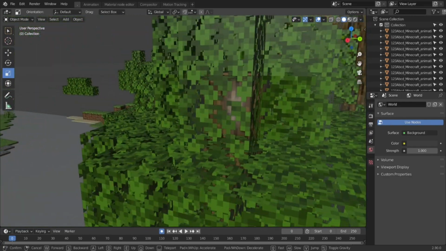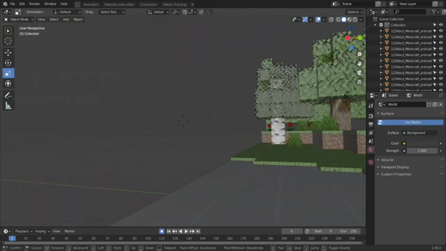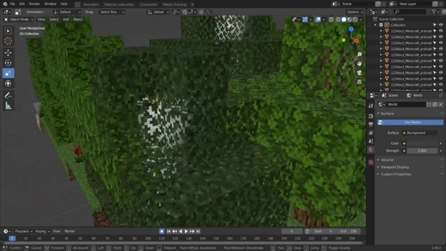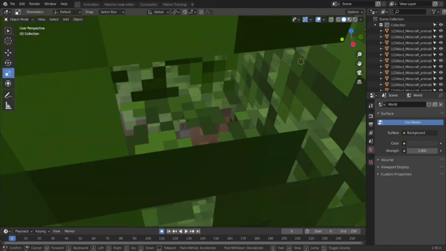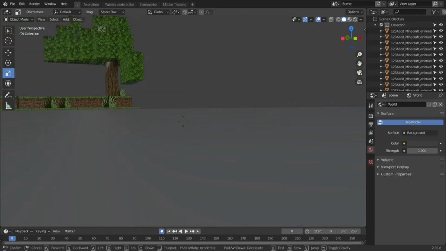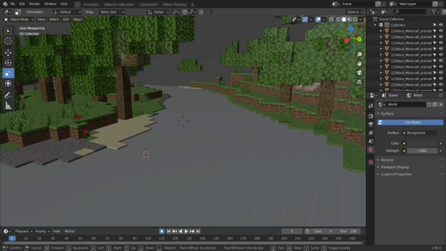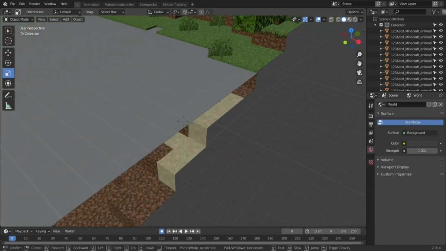I haven't done a Blender video in how long? It's been so long since I've done a Blender video, but hey, I'm doing one now. So as you can see, I've imported a small part of a Minecraft world into Blender. And I'm going to modify this Minecraft world and show you how to make amazing water in Minecraft.